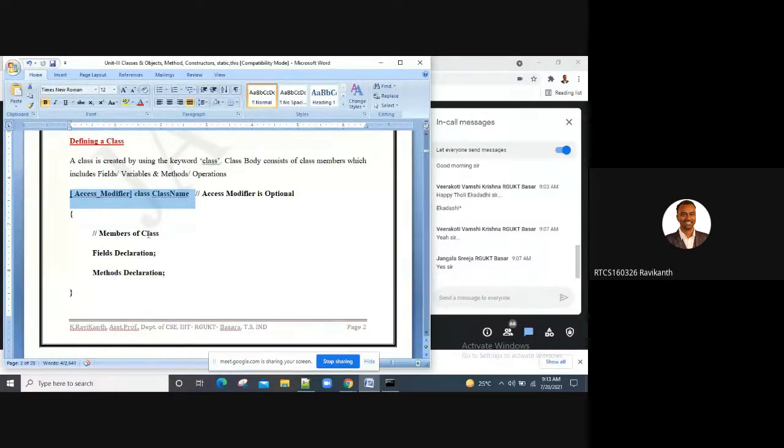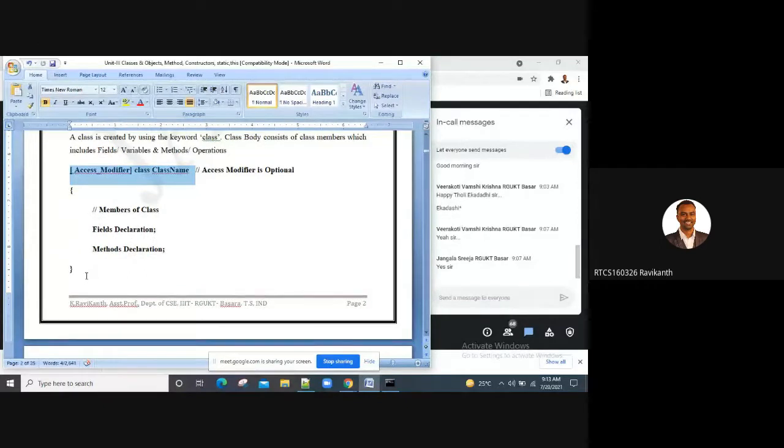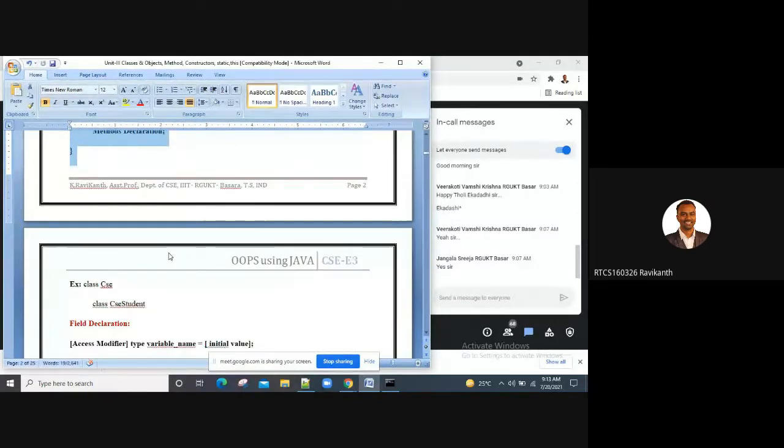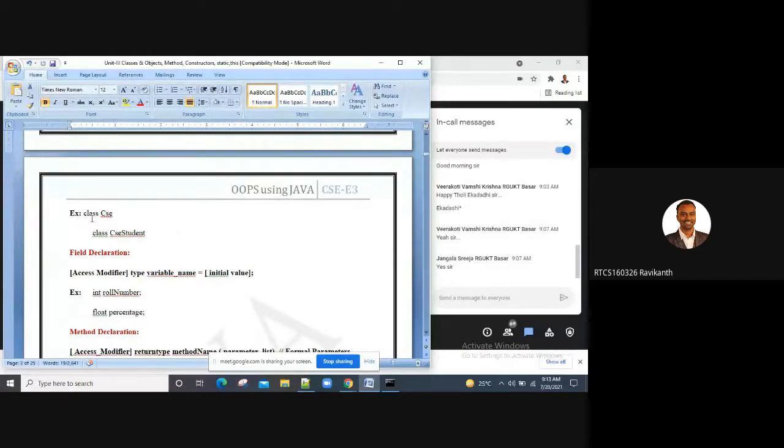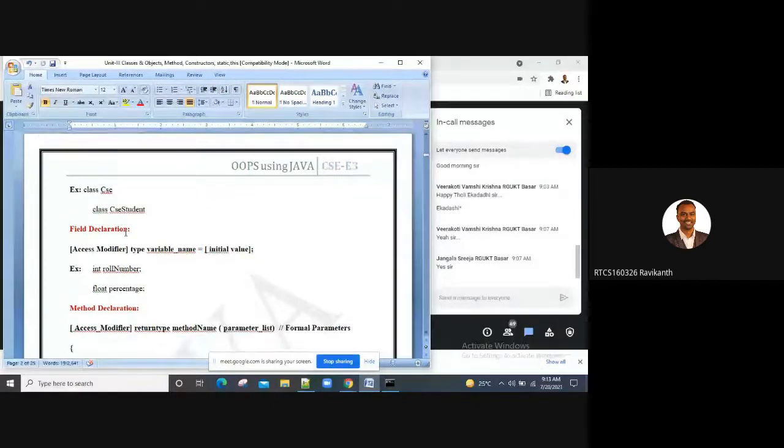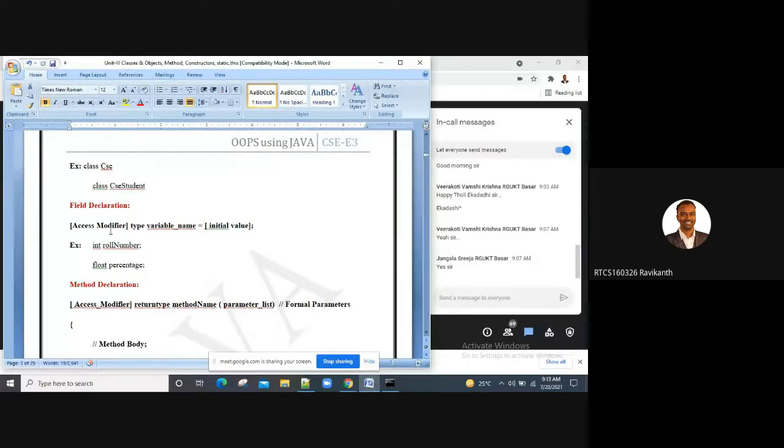Then the members of the class are fields and methods. This is a recap of yesterday's session; we have already done all this. Yesterday we took the class Professor, class CSE. Then field declaration: access modifier followed by data type, then followed by the variable name, which could be any valid Java identifier. If you want to initialize some value, you can give an initial value right there itself.